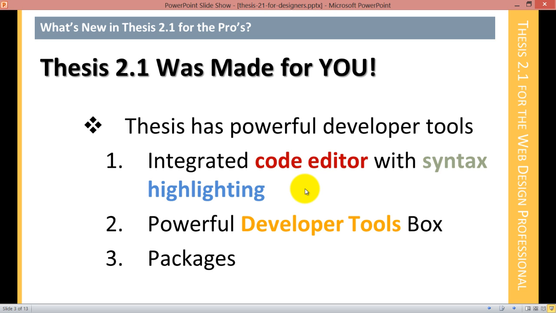First, it has this integrated code editor with syntax highlighting, which is totally cool. It's very nice to have syntax highlighting in the code editor, and I'm so dependent on it that up until this point, I still often used my own code editor just so that I could get that benefit out of it. It also has a new, very powerful developer's toolbox, which we'll be discussing tonight. And it still has packages. And we're going to suggest today a methodology for using packages, even though packages are being deprecated.